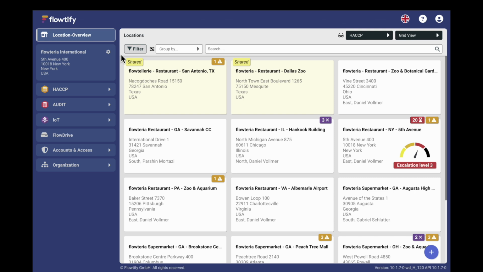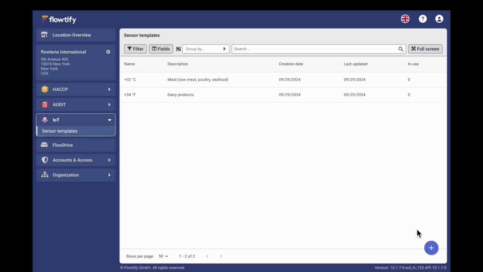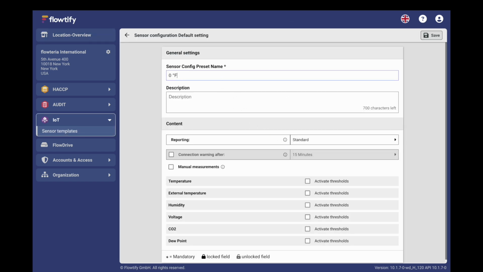Sensor templates can be found in the location overview and can be used across the entire company. To create a new template, click the plus button and give the template a descriptive name. In addition, you can add a brief description to quickly convey the template's purpose.